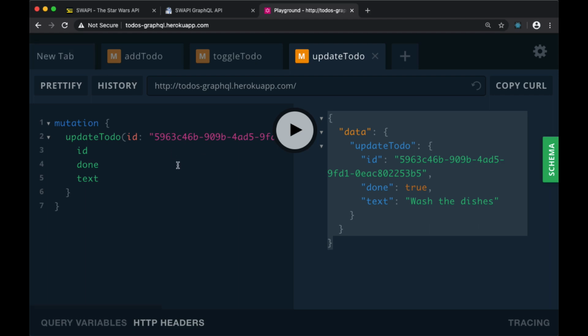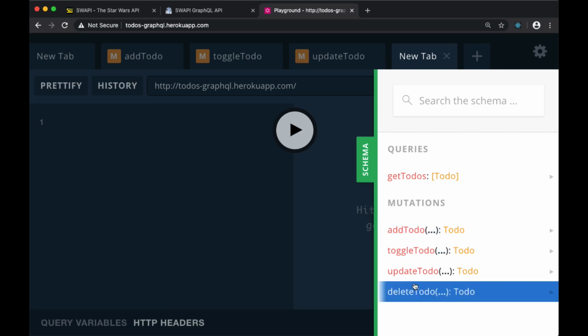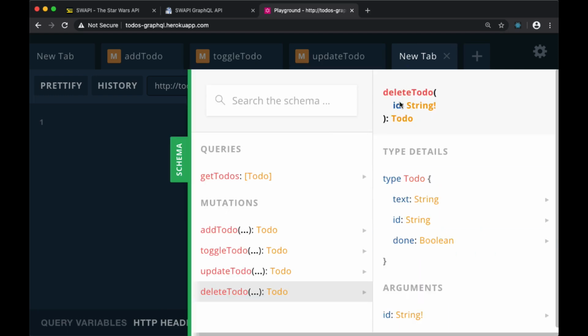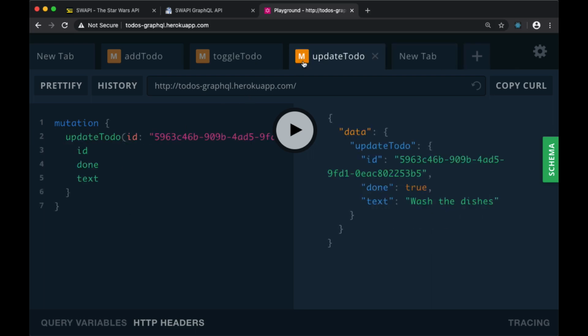And finally, let's delete our new to-do entirely. Let's say we don't really want to see it anymore. We're done washing the dishes. Maybe this was something that we did yesterday, so let's get rid of it. So for our delete to-do mutation, it just takes an ID, doesn't need anything else, and we get back a to-do. So for this mutation, provide the name, provide the ID.